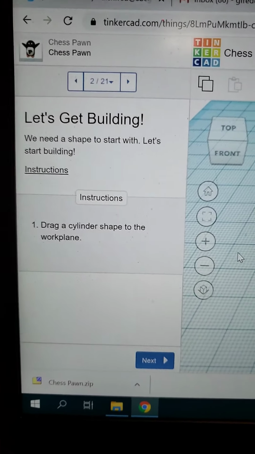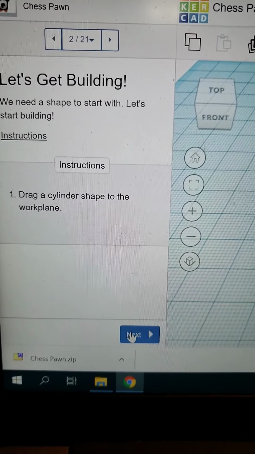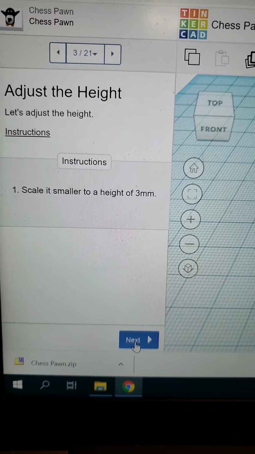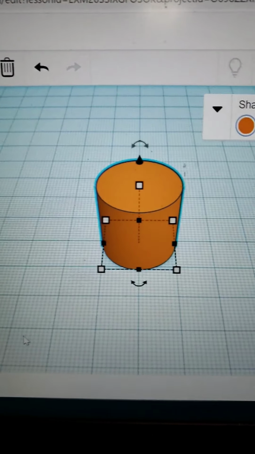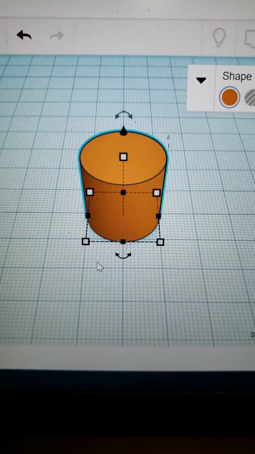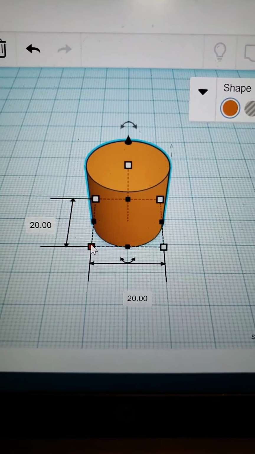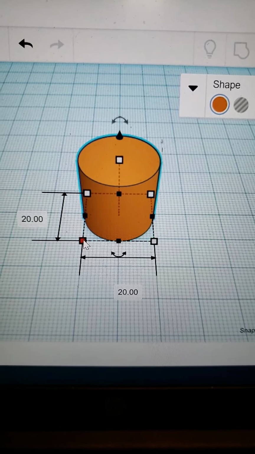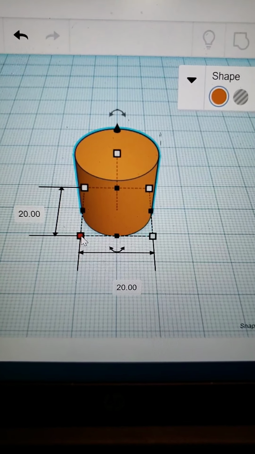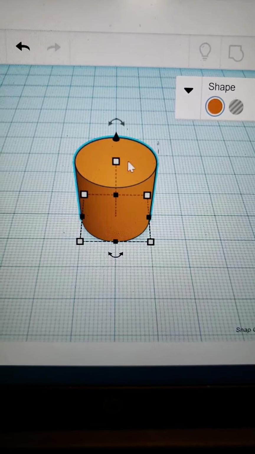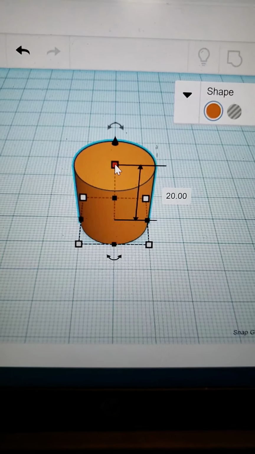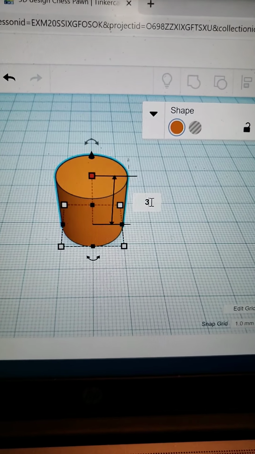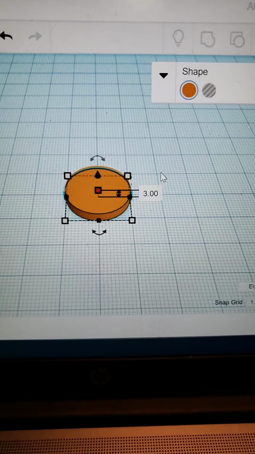So I've done the first step. I've dragged the cylinder to the work plane. So I just go to Next. And now it says to scale the height smaller. So when you look at a shape, there are handles. And these 4 handles on the bottom give you, in this case, the diameter. So if they wanted us to change the diameter of the cylinder, that's where we'd select. But they want us to change the height. So you notice there's the height. I click on it. I click on the 20. It said 3 millimeters, so I type in a 3, enter, and it pushes it down to 3 millimeters.